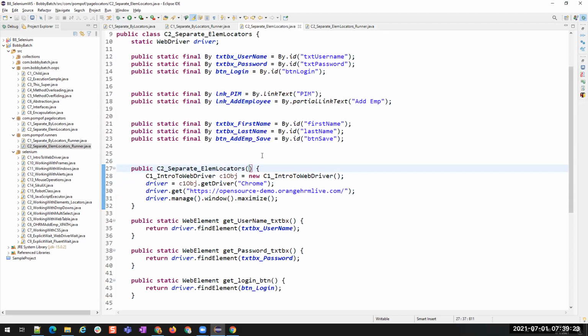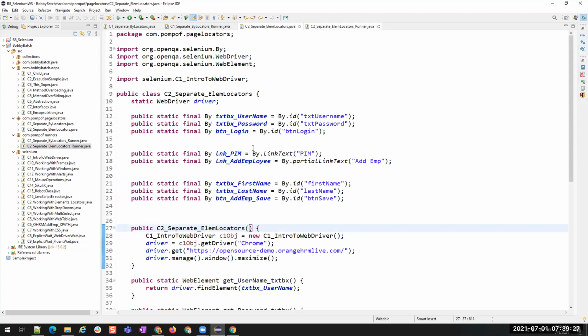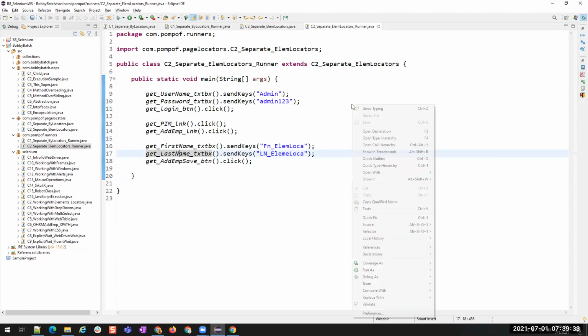We have written all the methods and elements in a separate class, and then we have the operations here. Okay. Let me run this and show so that we can move to step 3.